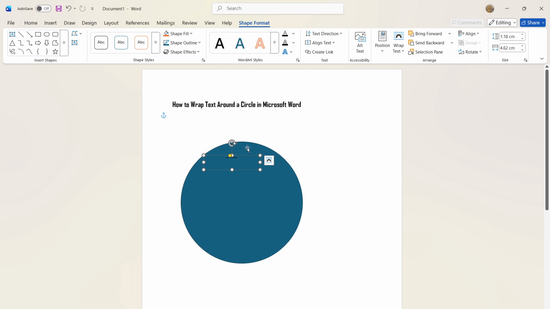Take a moment to position the Word Art over the circle by dragging it into place. Ensure that the text aligns perfectly around the circle to complete your design. And there you have it, a beautifully wrapped piece of text around a circular shape, perfect for any logo or label project you're working on.